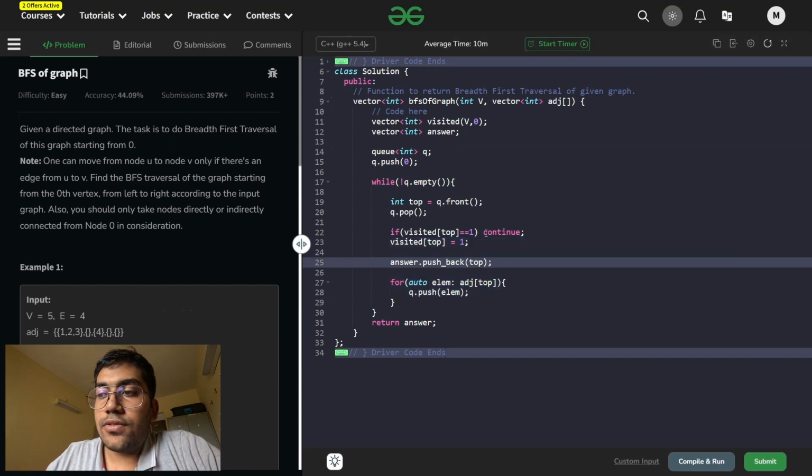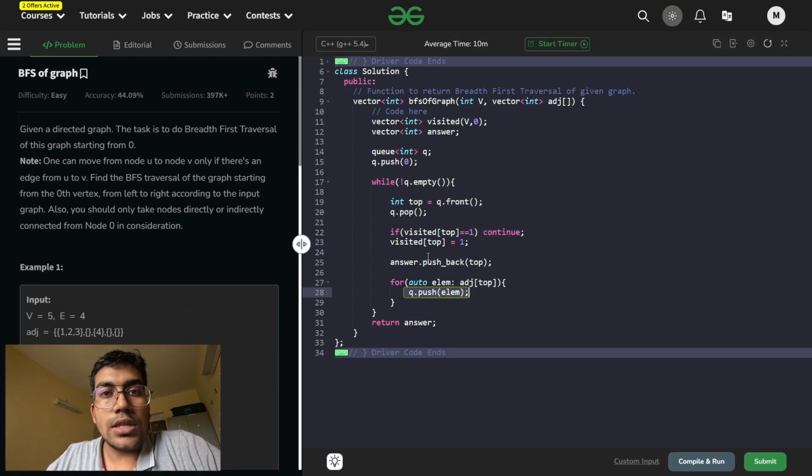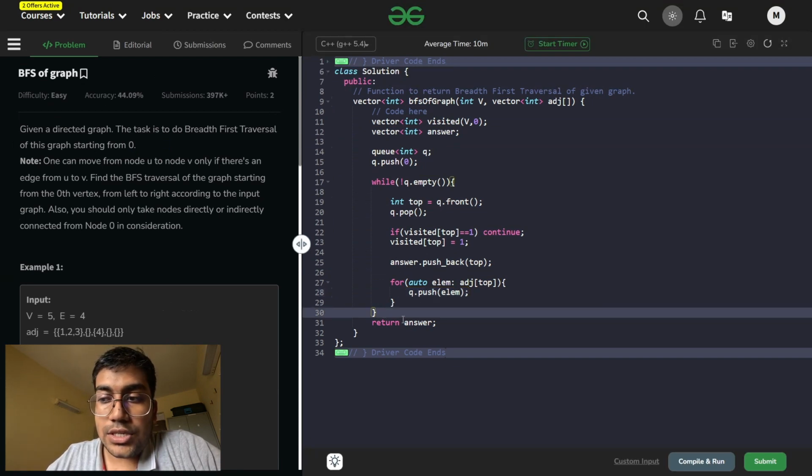If not visited, I mark it as visited, because now I have seen it and will process that node. First of all, it becomes part of the answer from this top variable, so I append that to our answer list. After that, I find all the children or neighbors of this node using the adjacency list, and I push those into the queue. I do that till the queue is empty. When the queue is empty, I get out of this loop and return the answer.